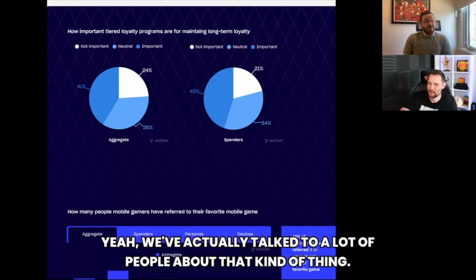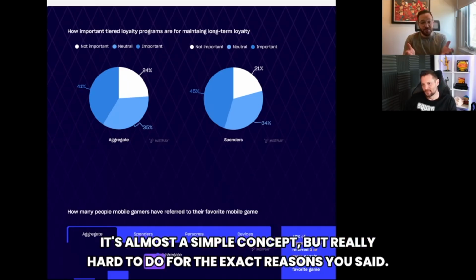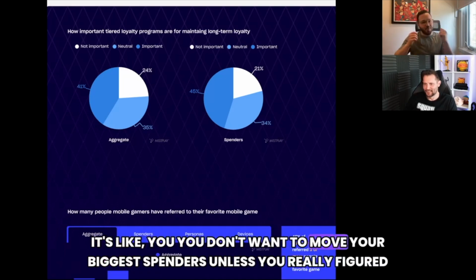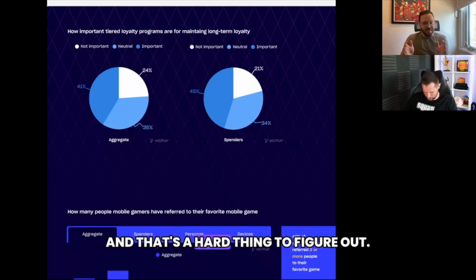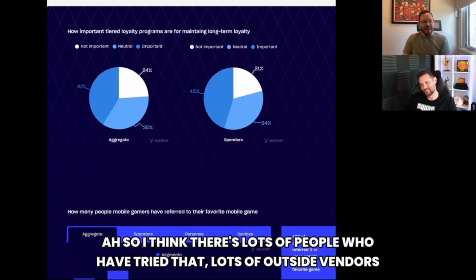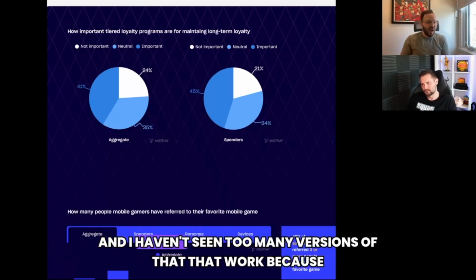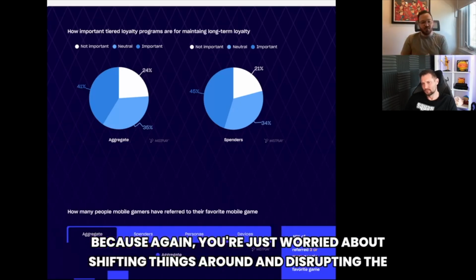Yeah, we've actually talked to a lot of people about that kind of thing. It's almost a simple concept, but really hard to do for the exact reasons you said. You have to be really smart about who you're trying to move and when. You don't want to move your biggest spenders unless you've really figured out that they're done spending, and that's a hard thing to figure out. For sure. There's lots of people who have tried that, lots of outside vendors, lots of people who have tried to do it for their own studios. I haven't seen too many versions of that work because you're just worried about shifting things around and disrupting the dynamic too much.